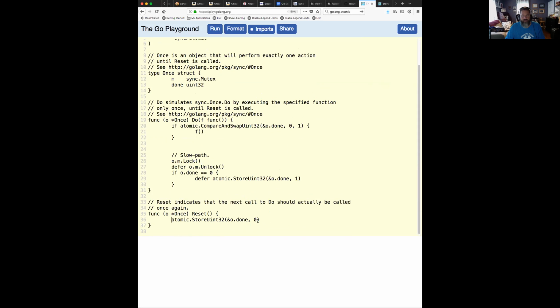You don't need it, you're just storing a 0 there. You're resetting it. There's no locking necessary at all. But what if F is long running and another Go routine calls reset? That's a good question, but the answer is it does the compare and swap before it calls F.